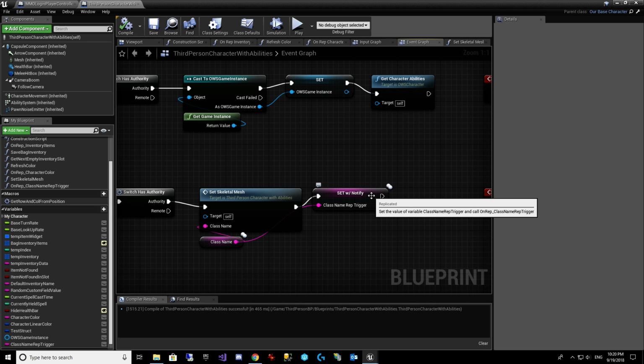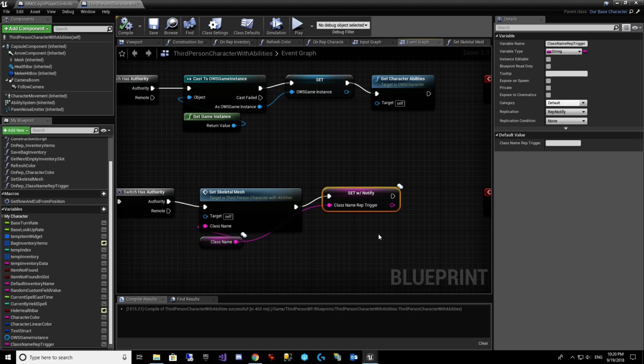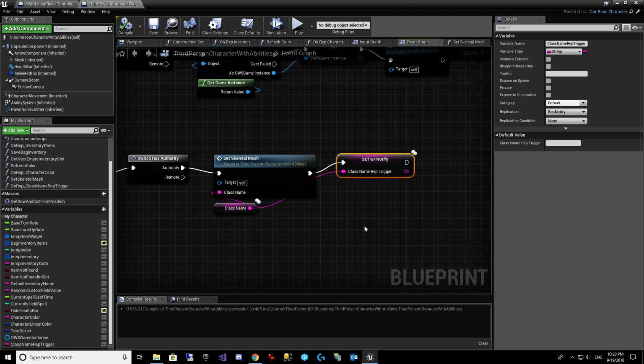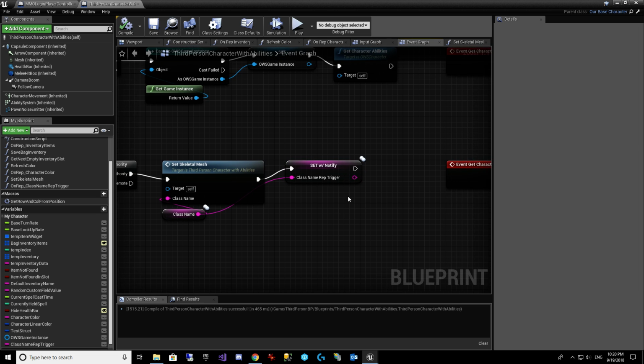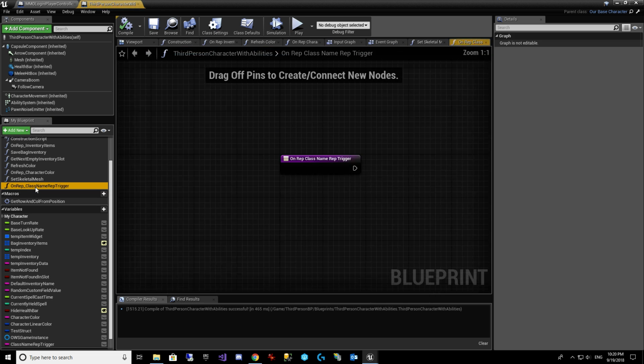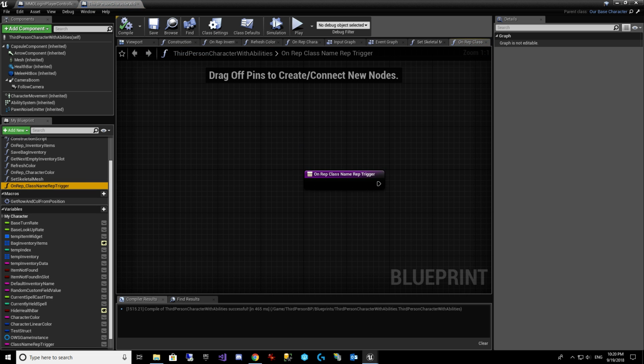This is the number one mistake that people make in using replication in blueprints. You see it everywhere. People are like, multicast this, multicast that. Don't do it. Don't do it. Use replicated variables with notify. Okay, so that's going to get this function called. So let's go build that out.